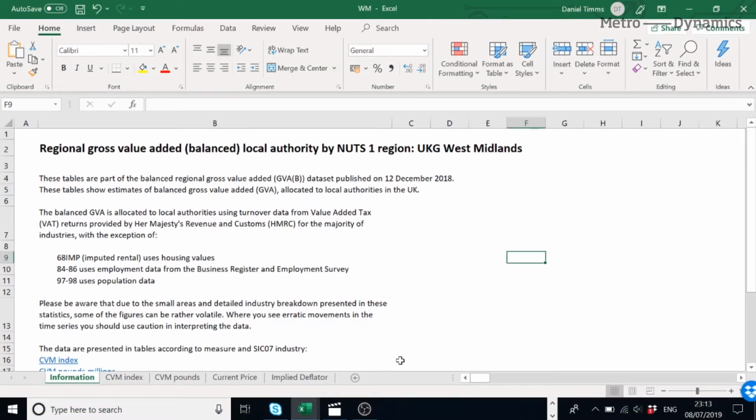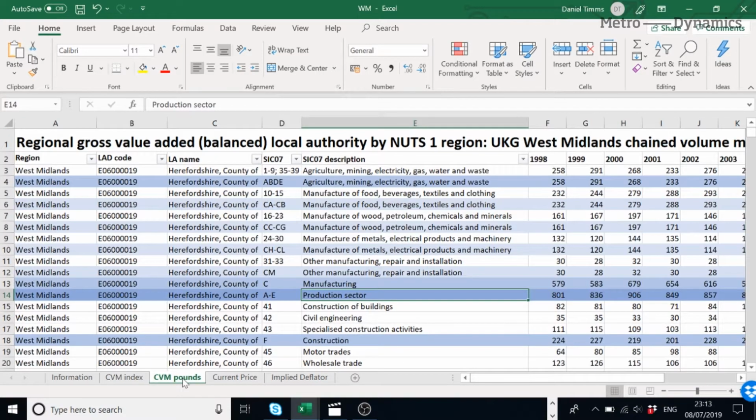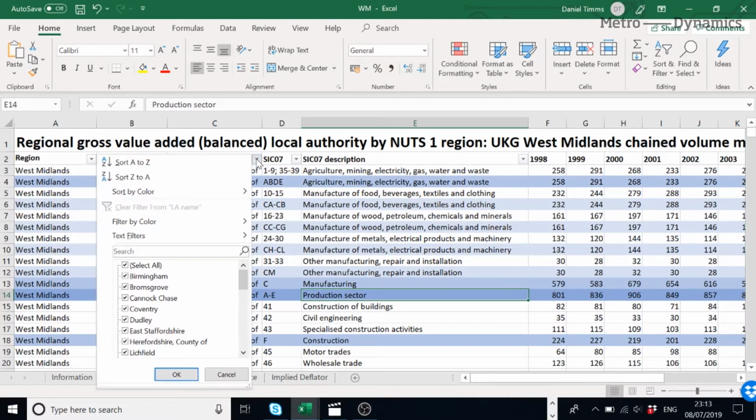Open this up and you'll see the first tab, Information, gives you general information about the content and source of the dataset. The remaining three tabs provide different datasets. You're interested in the dataset on the third tab, called CVM Pounds. Because this data is all given in constant 2016 values, there is no need to deflate this later on. You will need to enable editing and then filter for a local authority, Lichfield in this case.